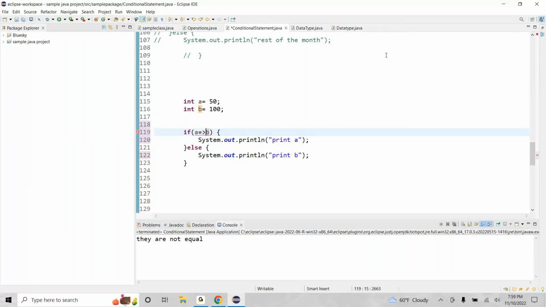The rule for this one is you cannot keep that equal sign before that greater than or less than sign. You always have to keep that after that sign.